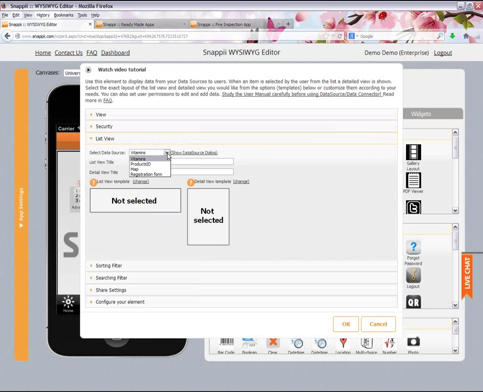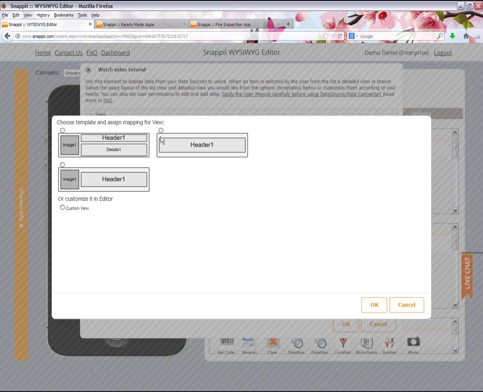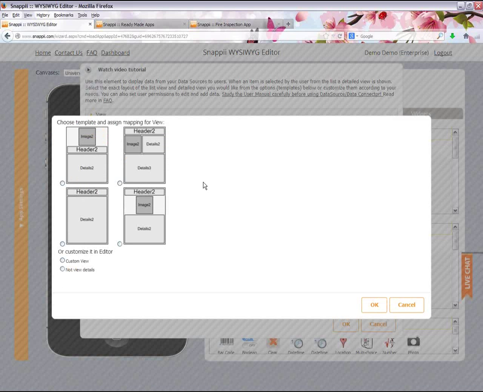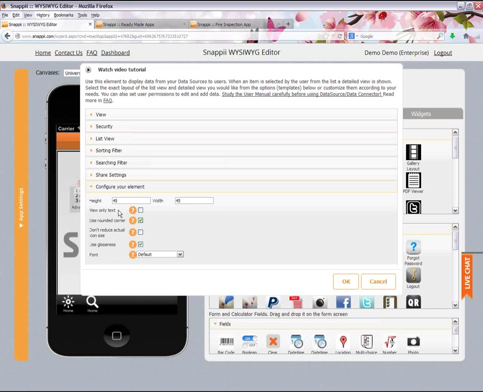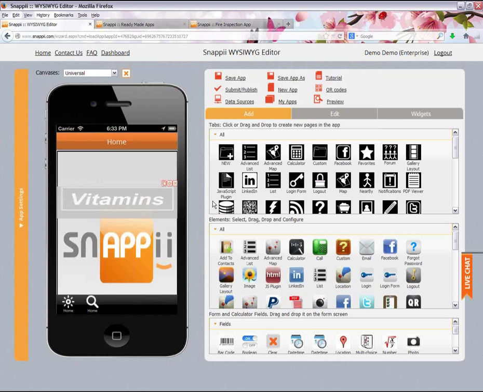List view. Here we're selecting the data source we have uploaded, vitamins. Now the list view template, vitamin name, and the detail view template is custom. Configure your element. Specify the button height and width. And click OK. There we go.